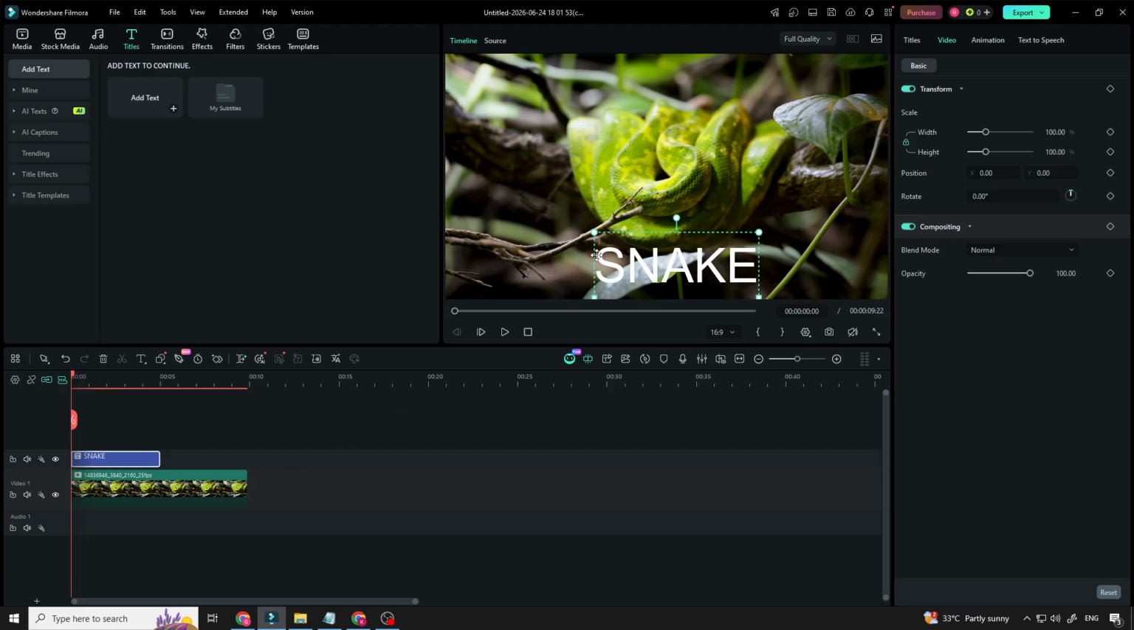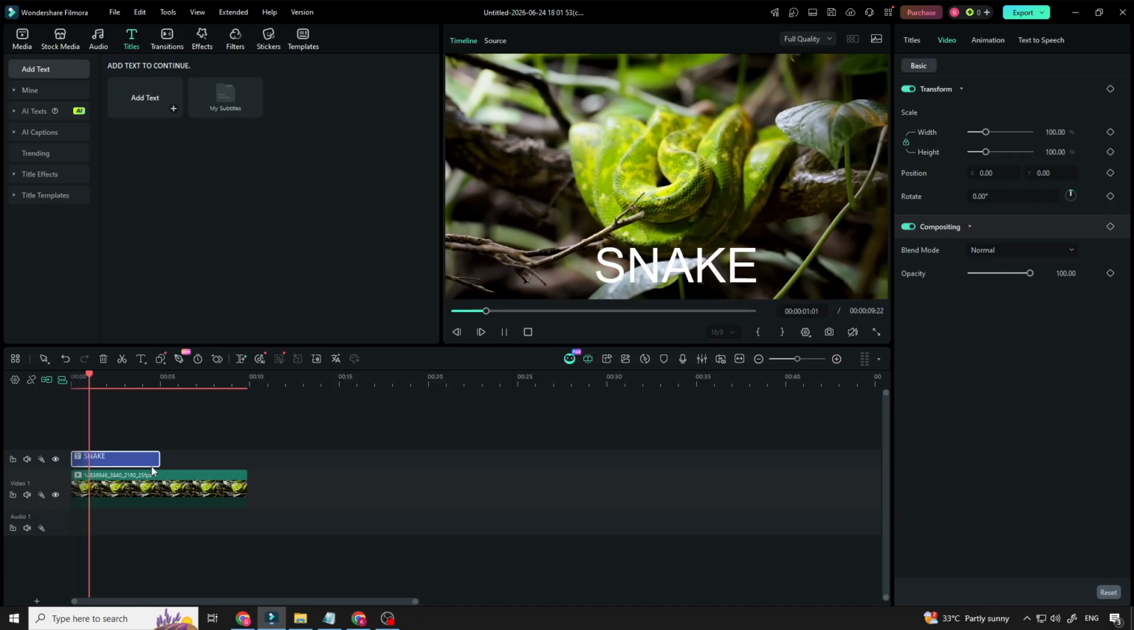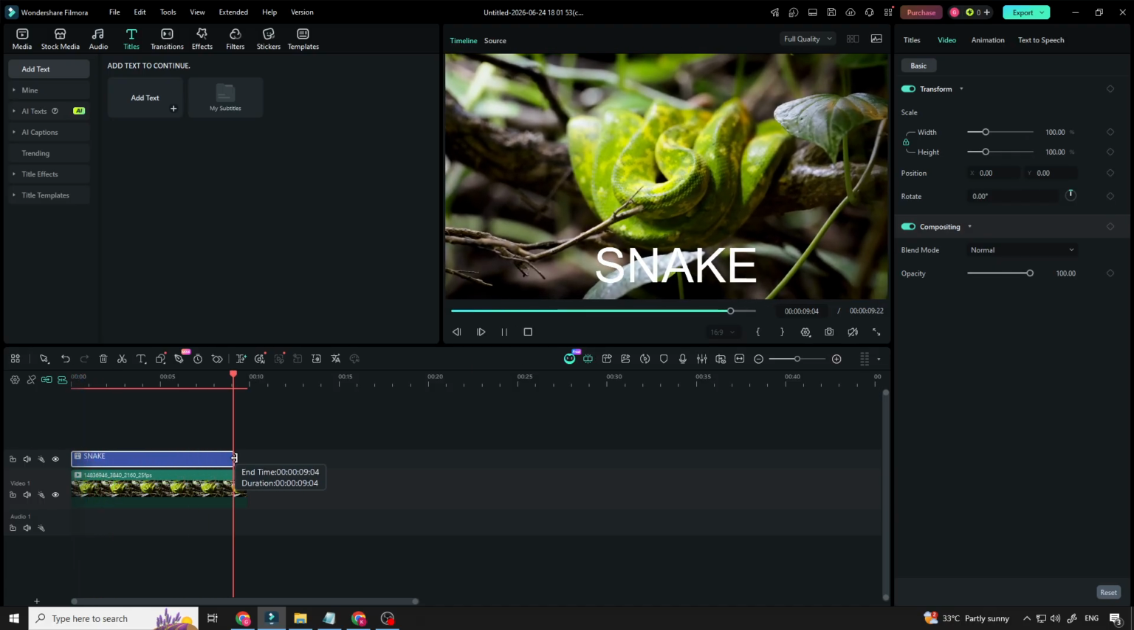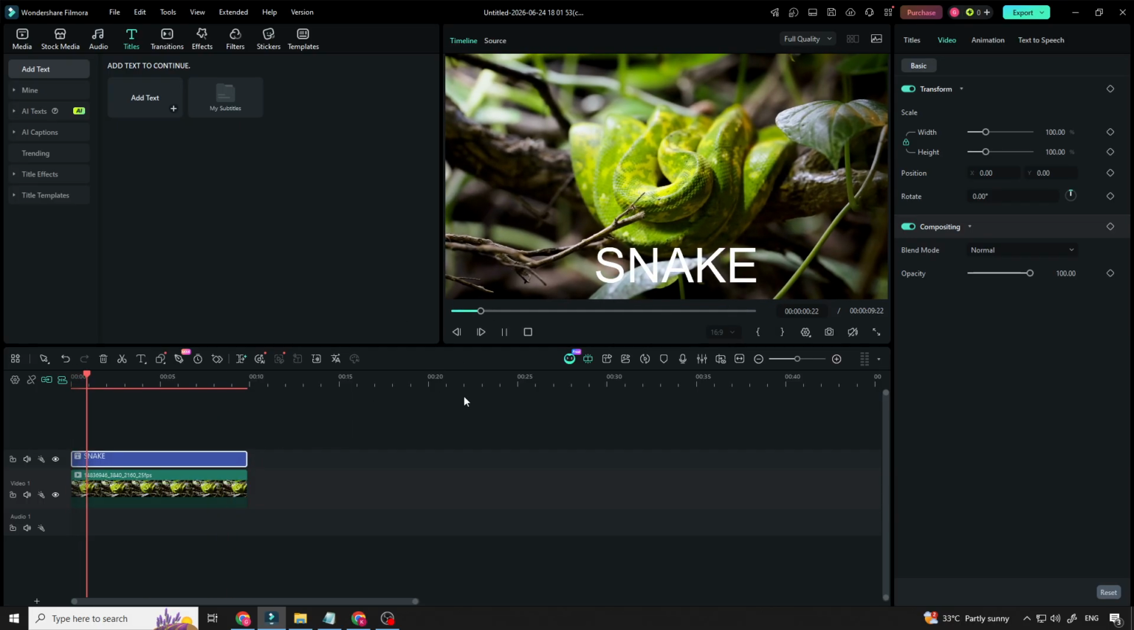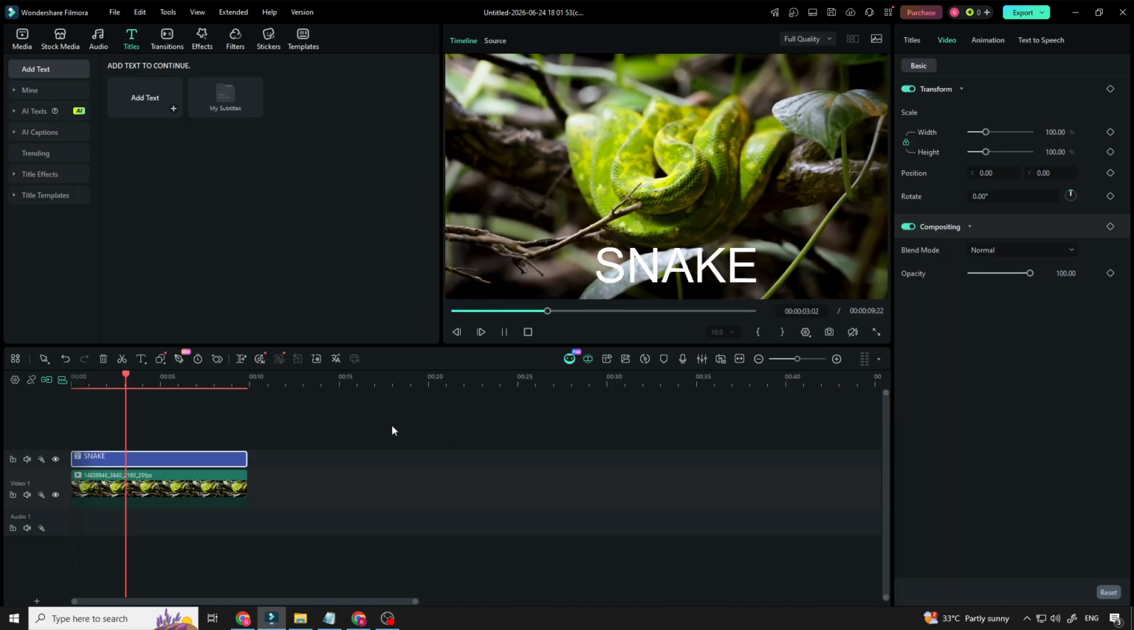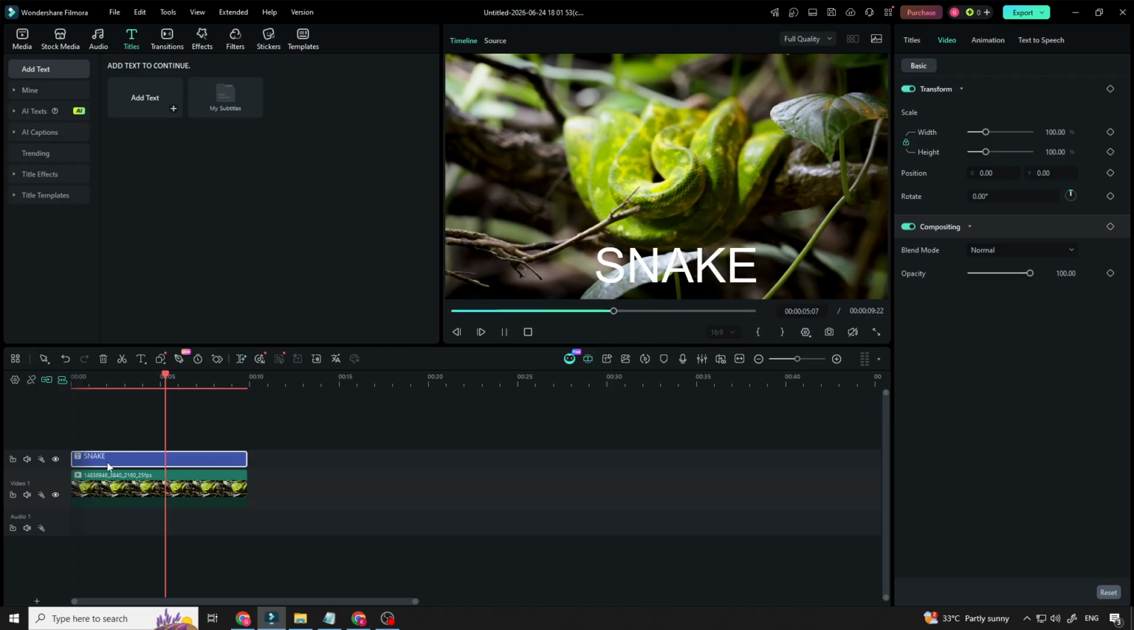To control how long the text appears, drag the beginning or end of the text clip on the timeline. This allows the text to appear and disappear at the right time in your video. Adding text is a simple way to highlight important information, introduce topics, or make your videos easier to follow.